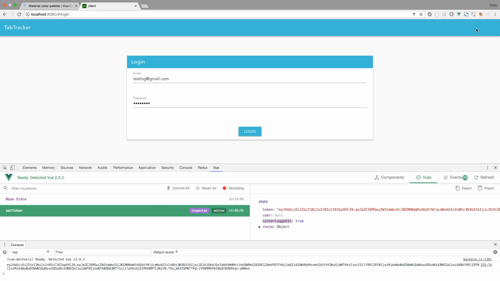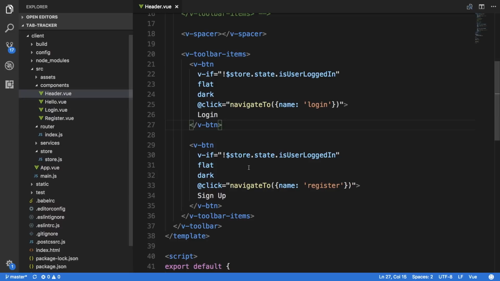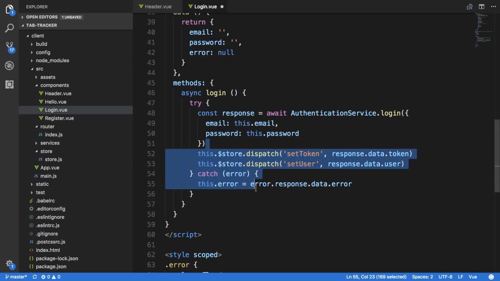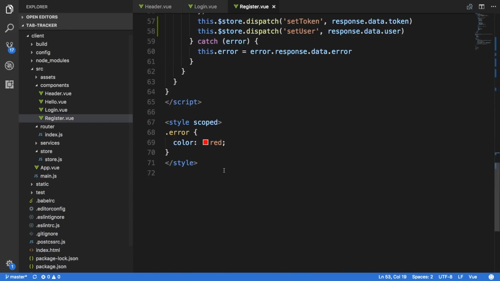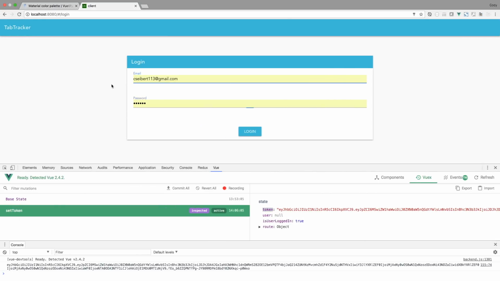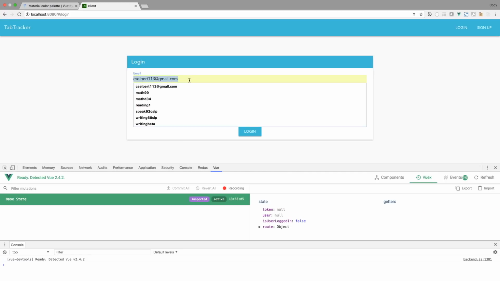All right, so after we logged in, you saw that those two links actually disappeared from the header. And I can go back and time travel to different states. So in this state, user and token are null and isUserLoggedIn is false. In this state, token is defined, isUserLoggedIn is true. User is null for some reason. I think that's because we totally forgot to uncomment that code here. So I will do that, change that to response.data.token, and make sure the register all looks good. Let me just hard refresh this and retest that one more time.